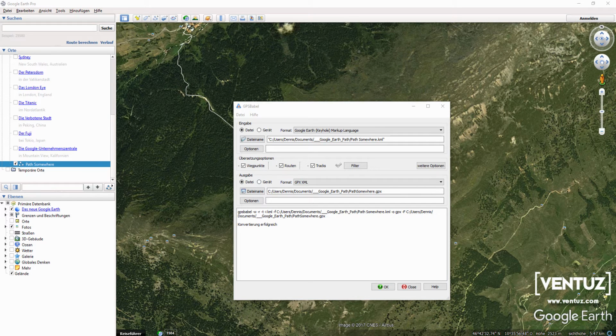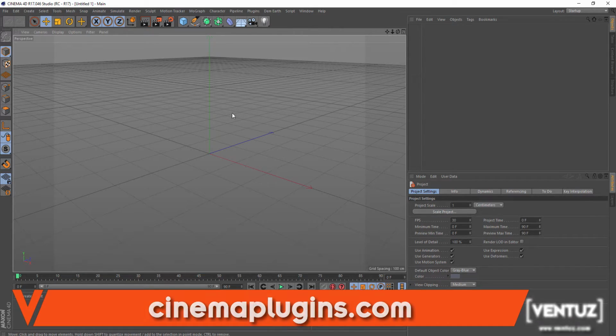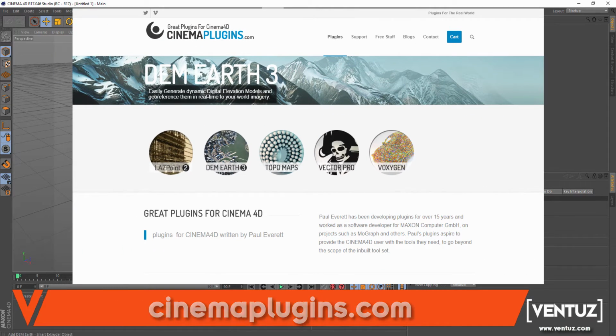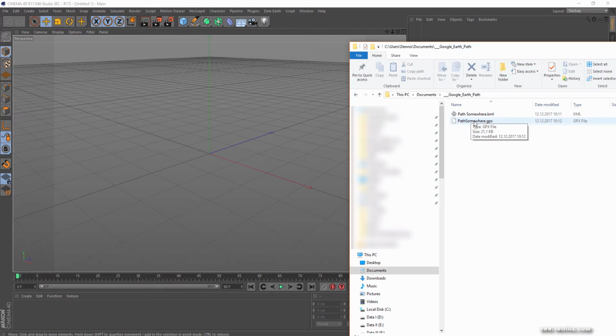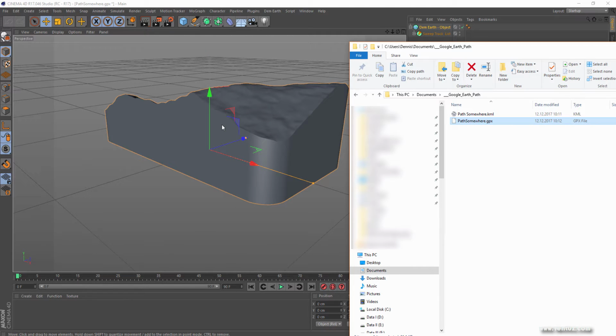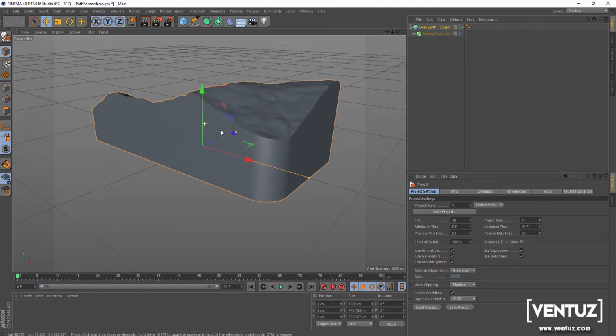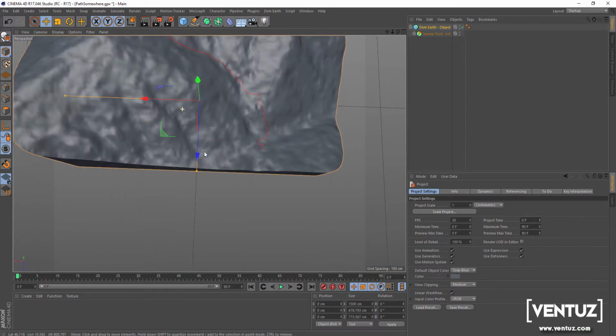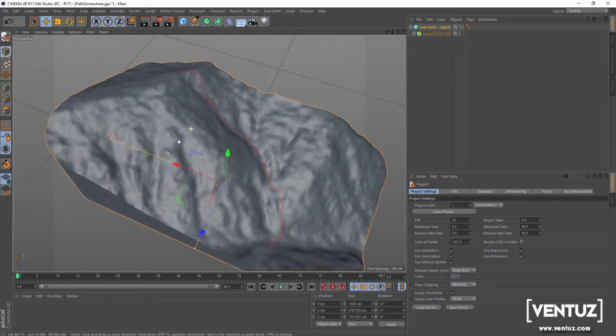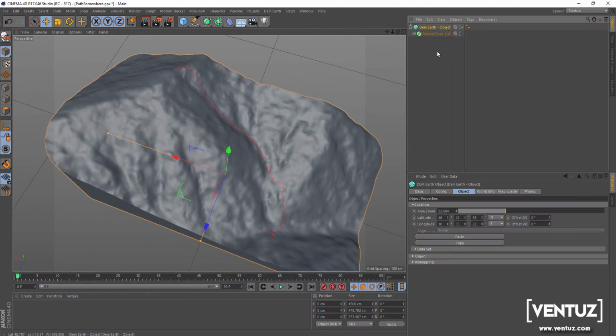And then you get the plugin called DemEarth 3 from cinemaplugins.com. And when you have installed and set it up properly, you just need to drag and drop that GPX file into Cinema 4D, and it will then download the terrain and the exact location. So when you click at the imported or created object itself, at the DemEarth object, you can see that it sets exactly the coordinates, the longitude and latitude coordinates, as well as it is created the spline.